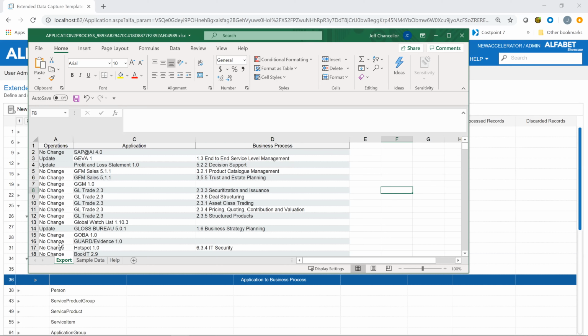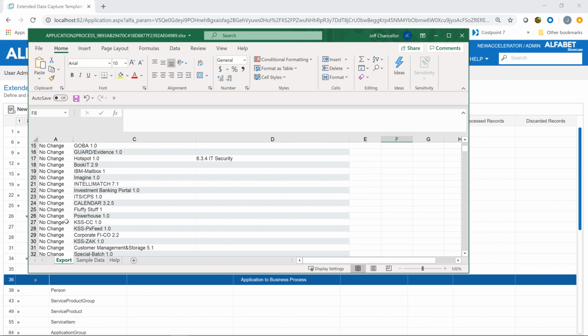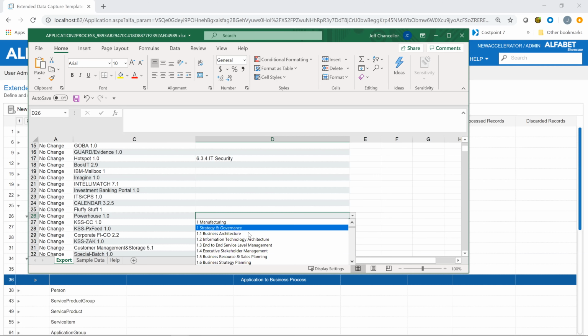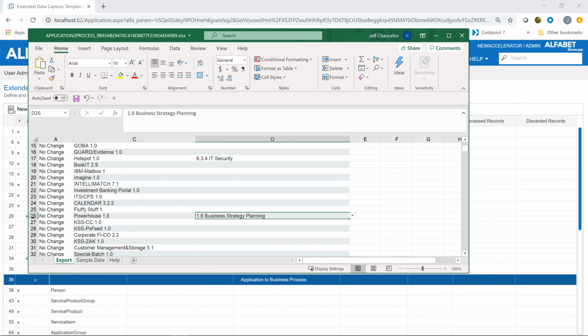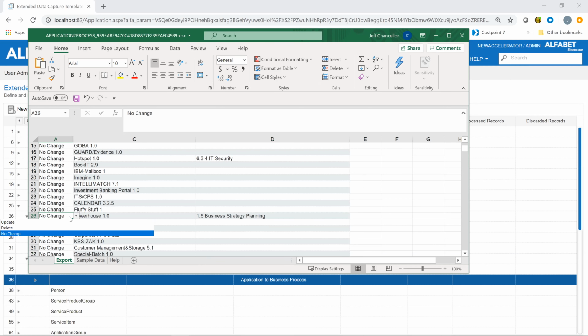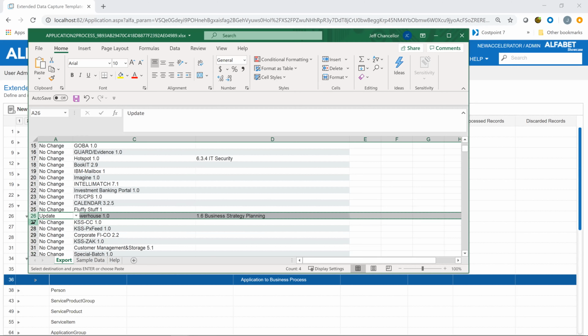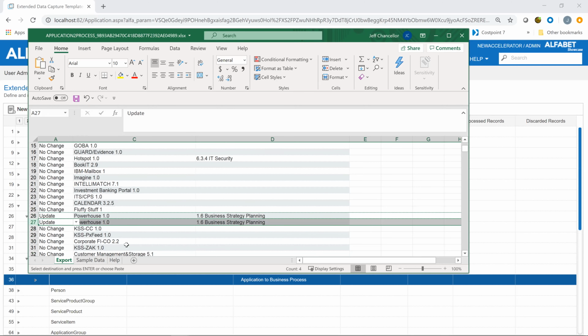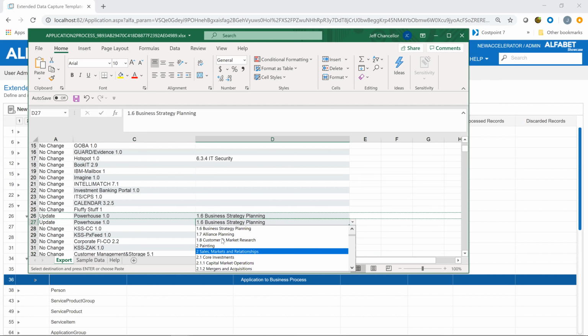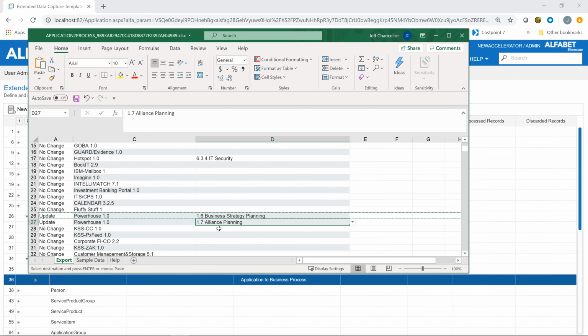Now, I've got 3 changes in here so far. I can come down here and say Powerhouse, the application supports which business process, and it will support the business strategy planning process. And what I'm going to do is change this to an update, and then I'm going to copy this row, and I'm going to insert these copied cells so that Powerhouse now supports not only business strategy planning, but it supports alliance planning as well.